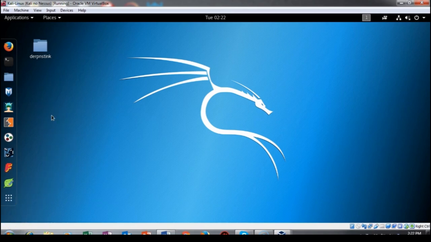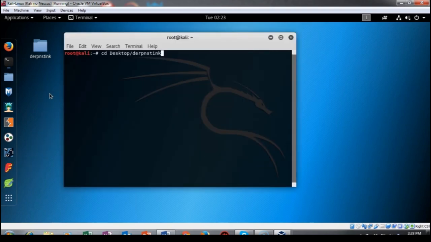As with any pen test, organization is very important, so we're going to start off by creating our organizational folder up on the desktop here. We're going to call it derp and stink. Once we've got that organizational folder created, we're going to take our terminal and change location, and work inside of this organizational container to make sure that everything we do is saved to this one location.